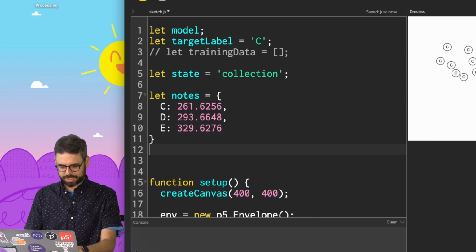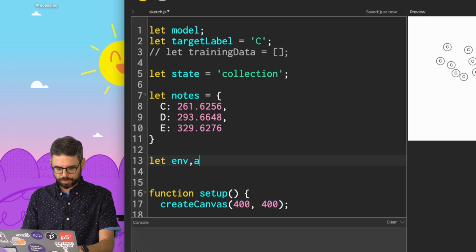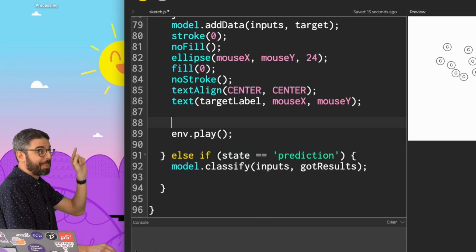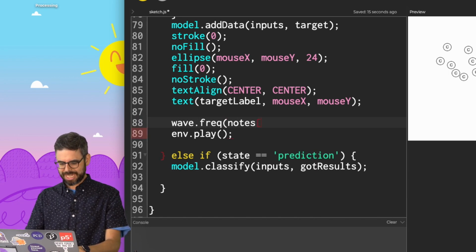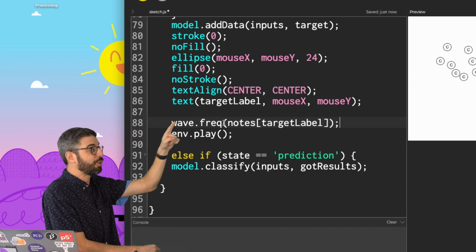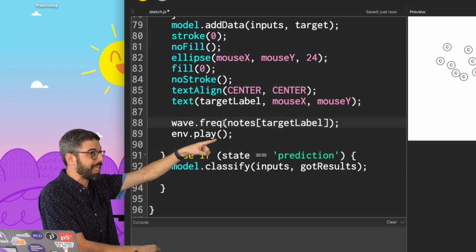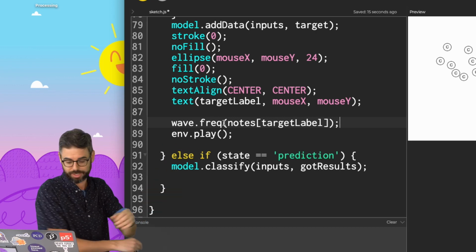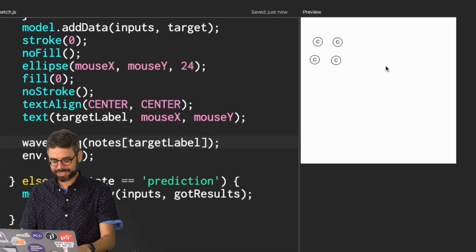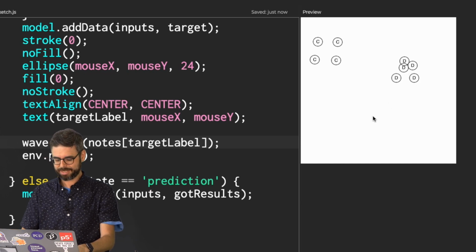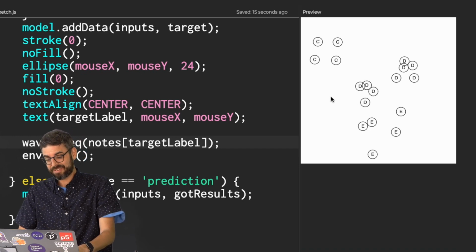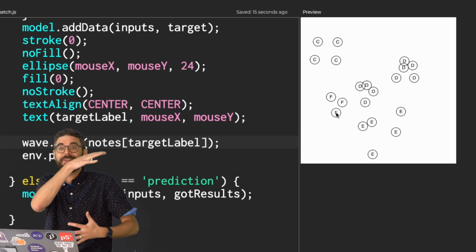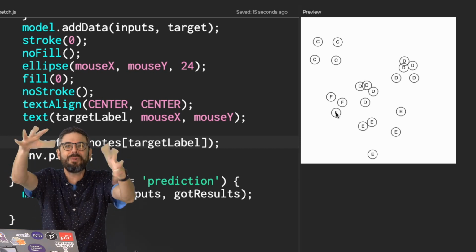I should make sure that the envelope and the wave are global variables, because now when I play the note, I could set the frequency to notes index target label. This will look up the numeric frequency associated with that label and set the sound oscillator to that frequency. C, C, C, D, D, D, E, E, E. Now if I pressed F, it's not going to change because I didn't put F in that lookup table, but you could add more notes, more notes.